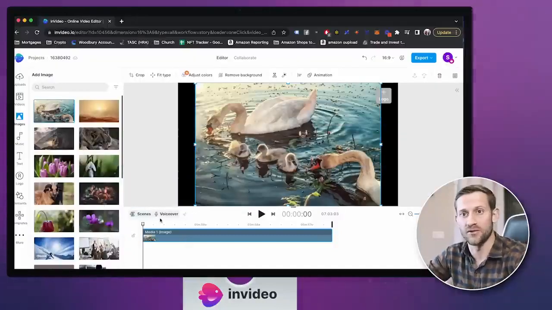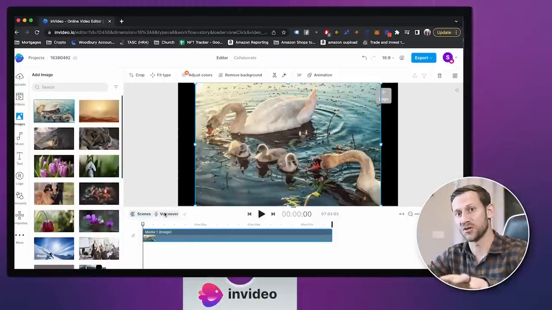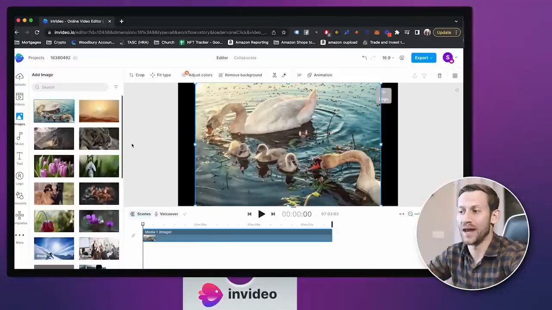Now we can add our voiceover. Now this used to be hard. All I'm going to do is record it directly in here. You can use an external mic, or you can use your own mic, or you can actually have it do the voiceover for you if you'd like.